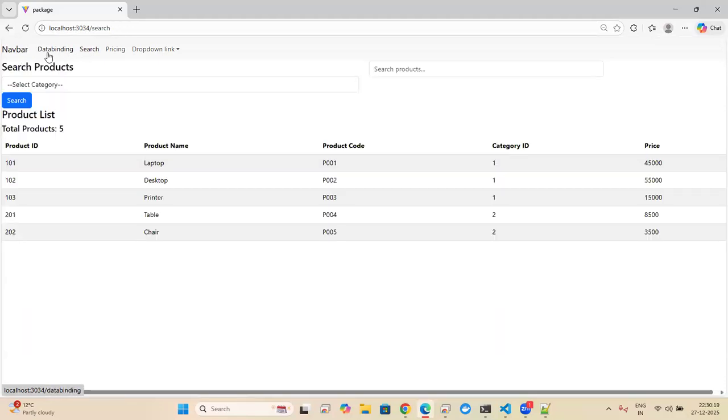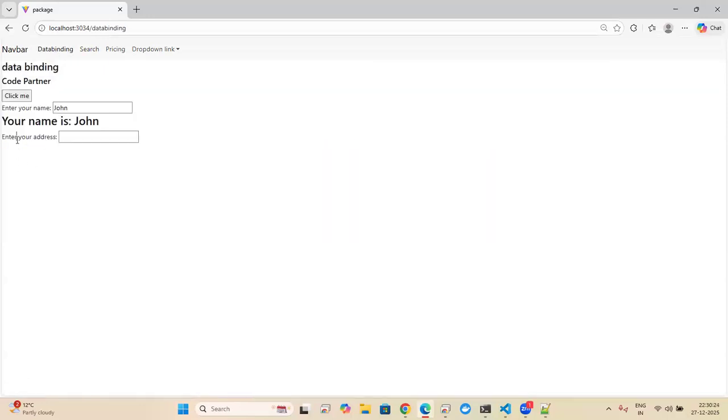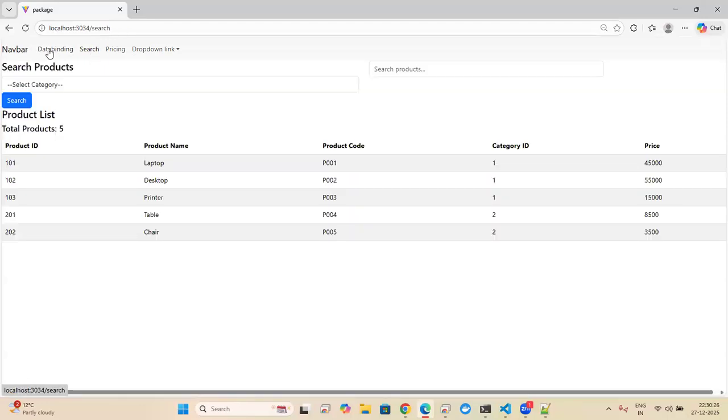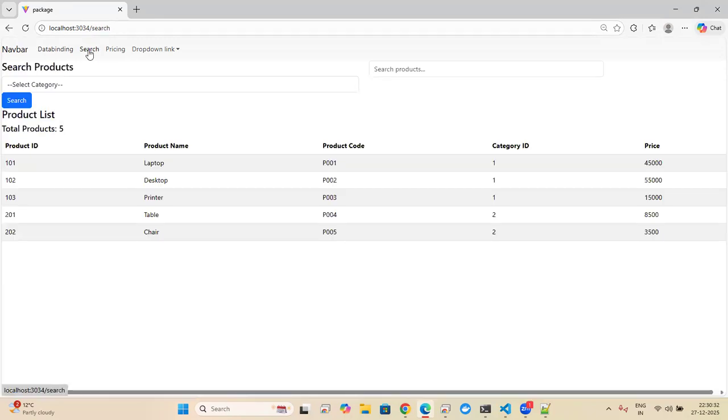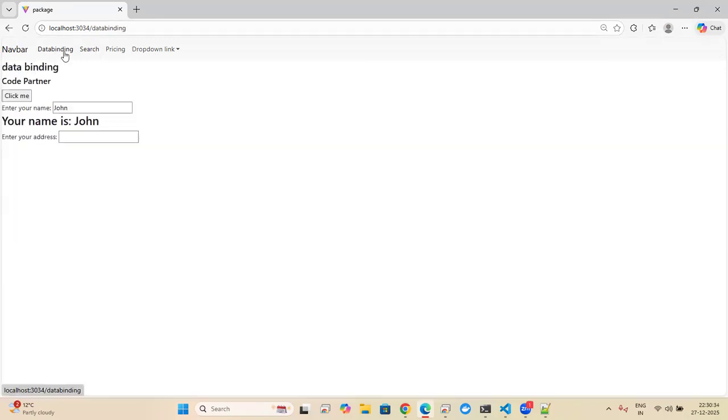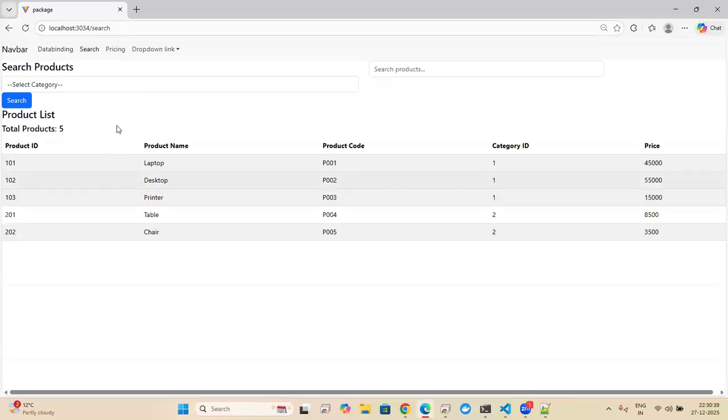Now you can also see that in data binding we have only these things, but in search we have these things. CSS is also applied here, and all things are coming here.